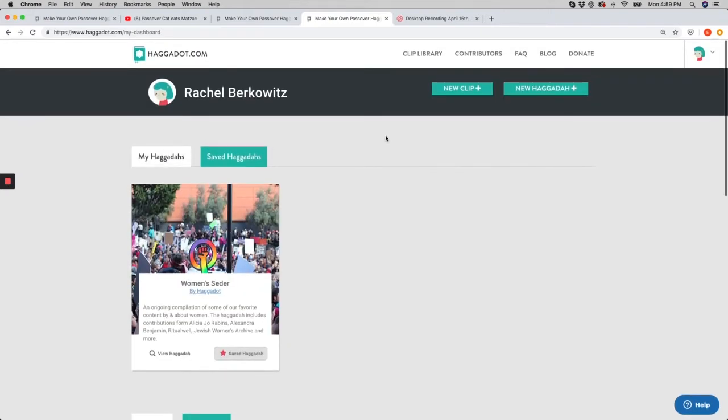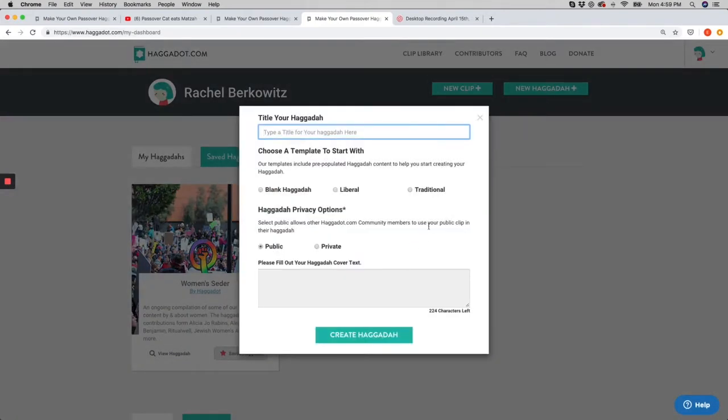So I'm going to make a new Haggadah, and I'm going to title this Family Seder 2019. I'm going to choose a template, and the liberal template has a lot of English and a little bit of Hebrew. The traditional template has all of the Hebrew in the Haggadah. I'm going to choose a liberal template.